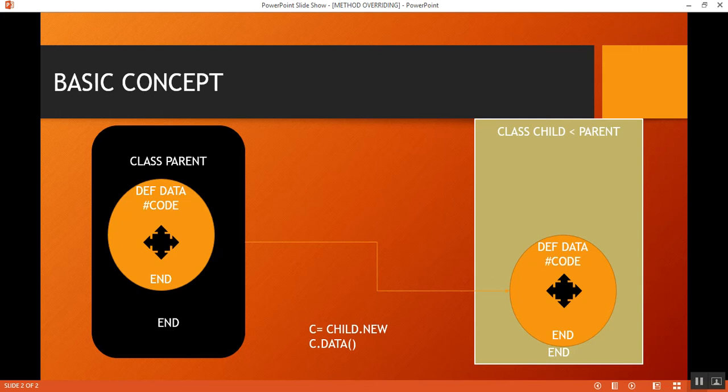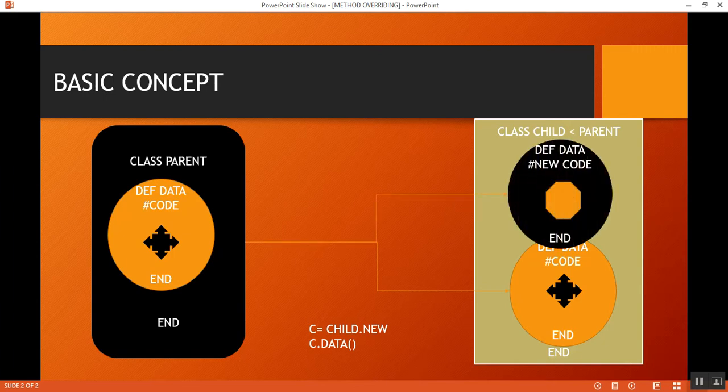But suppose we don't want to call the code behind this method definition data, but we require the same name of the method. Then method overriding will play its role. If we want the same method name but we don't want this code, we want to write our own code, what we will do is create the same method in the child class with its own code. So guys, this is the basic concept of method overriding.